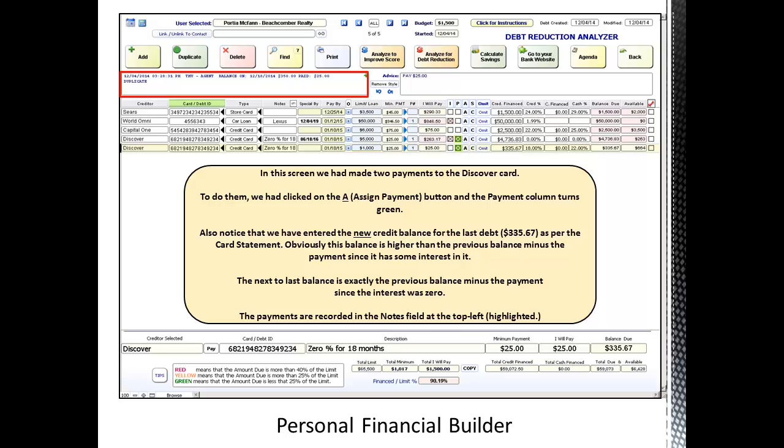Obviously, this balance is higher than the previous balance minus the payment, since it has some interest in it. The next to last balance is exactly the previous balance minus the payments, since the interest rate was 0. The payments are recorded in the notes field at the top left, highlighted.